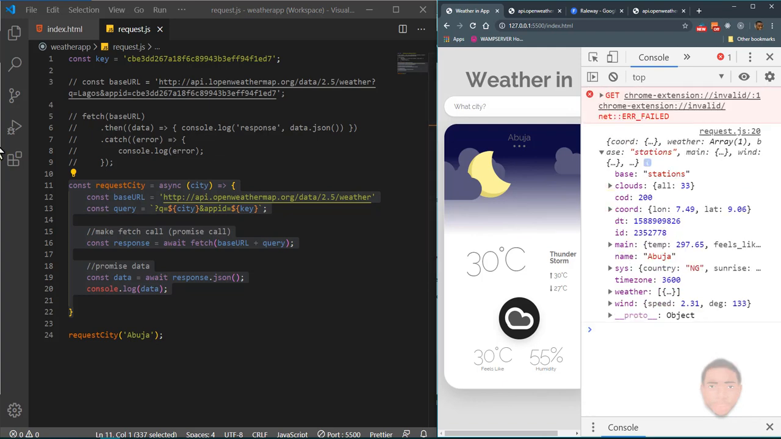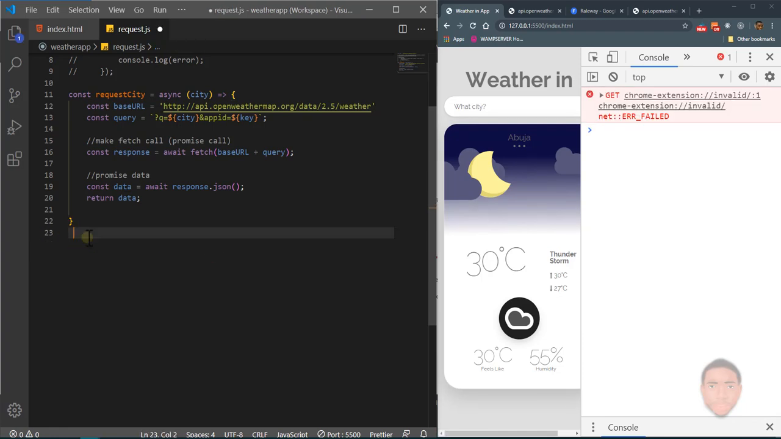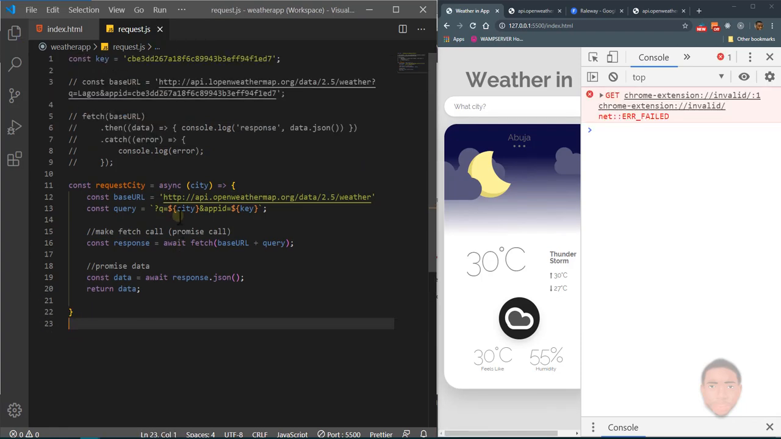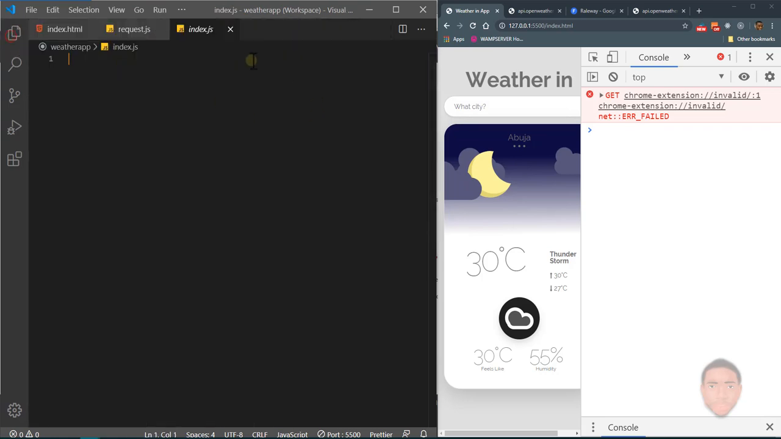Okay, good. I'm going to take this off and return data. So I'll clean this. We don't need that there. So when we call this function, we pass in the city parameter, and then all of this runs and returns our data. Now I'm going to open up the index.js, which we're going to use for our DOM manipulation. Now I can close this.